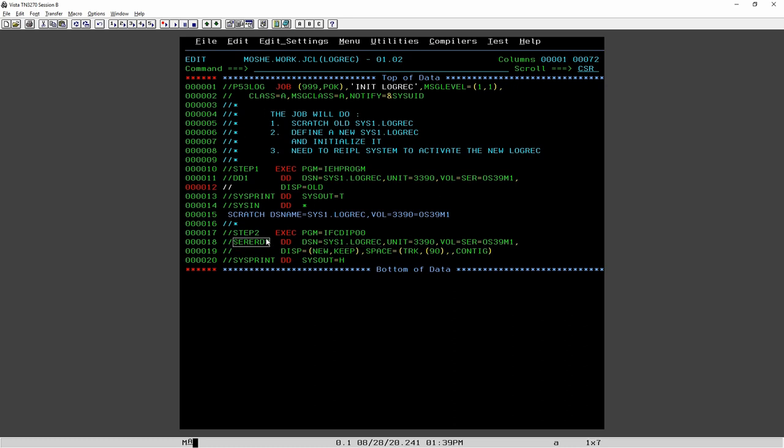So I could call it anything. I could call it mouse. Oops. Everything has to be uppercase, Mickey. And then I can call it here sys1.logrec. So this is the symbolic name within the script, and this is the physical data set name on the platter, on the disk device, on the DASD. So it is important to keep these two things apart.